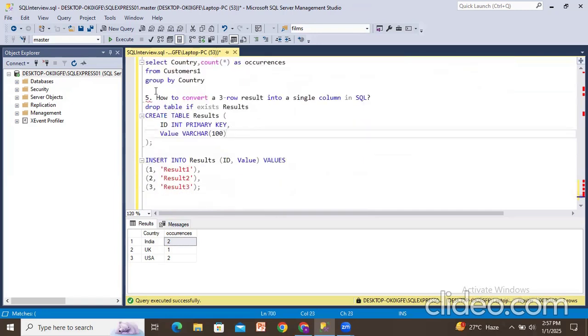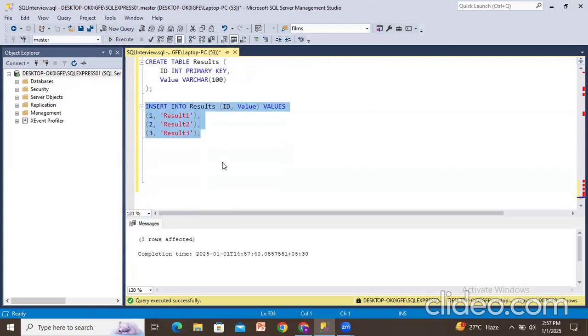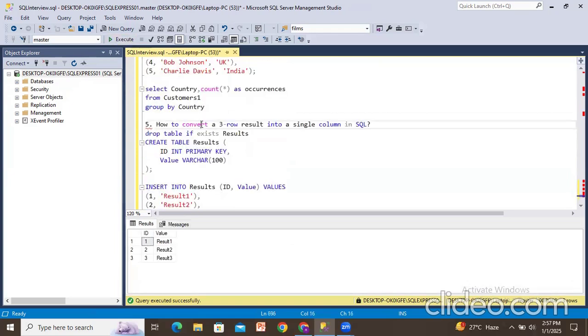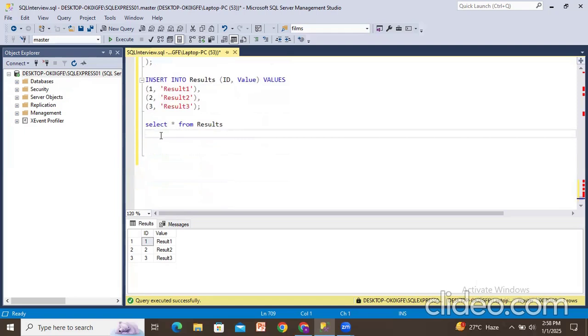Next is how to convert a 3-row result into a single column. Let's look into this one. First we'll check the result, then we'll identify the answer. If I check the output, select star from results. So here our question is to convert a 3-row result into a single column. So here result 1, result 2, result 3. They're expecting result 1, comma, result 2, comma, result 3, like that, or else any delimiter you can consider. The output looks like that only.